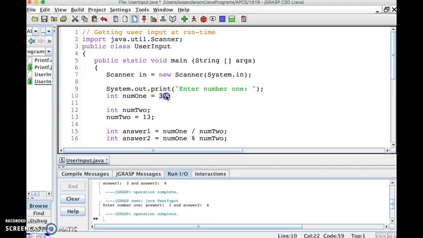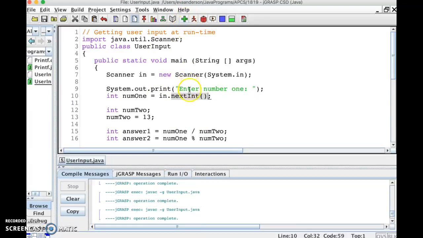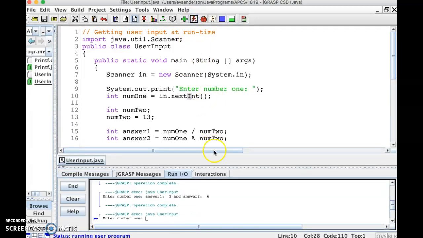But now, instead of hard coding this 32, I prompted the user, and I'm going to read in what the user types. To do that, I use the Scanner object, and then I say nextInt. Because this is an integer, I want it to read in an integer value from the user. So let's just see how this one works. I'm going to compile. The I has to be capital, and the parentheses have to be here. A lot of this stuff will make more sense as we go on in the year, but for now, we need to make sure we're following the details.